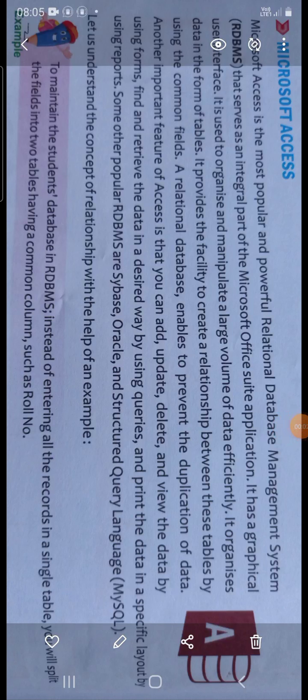Very good morning. So far, we have introduced how to log on to MS Access and discussed database and different types of database, elements of table, and advantages of DBMS. Today, we will start from Microsoft Access.